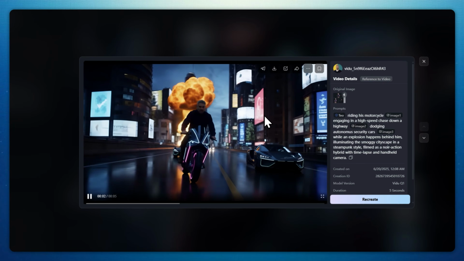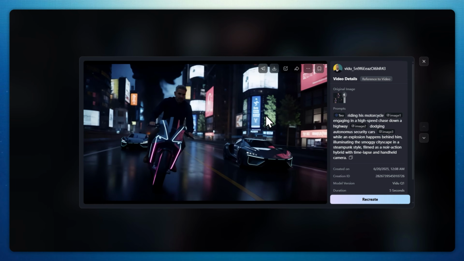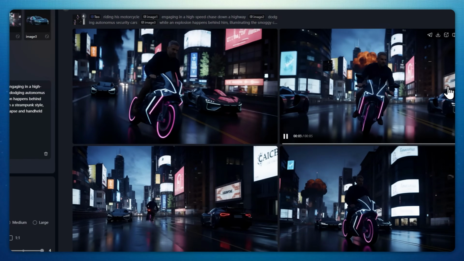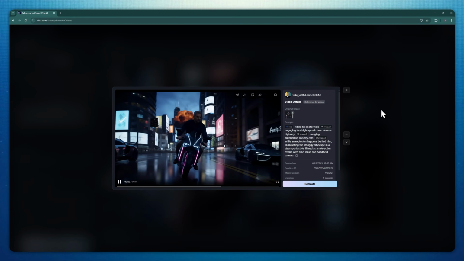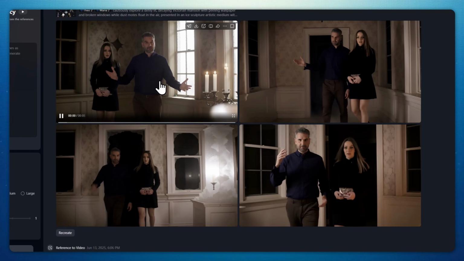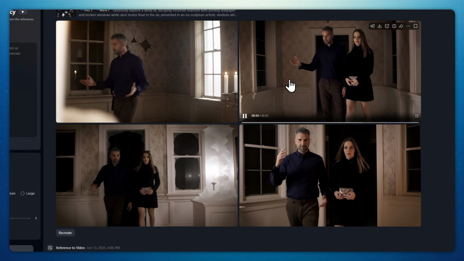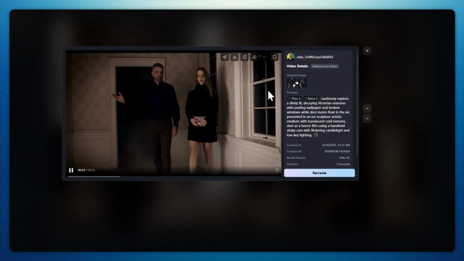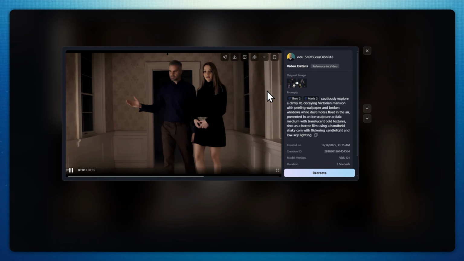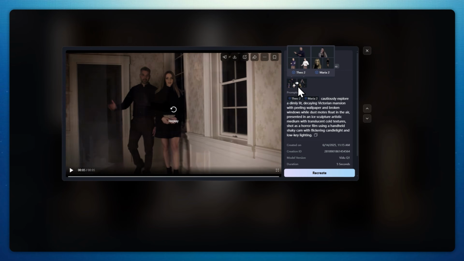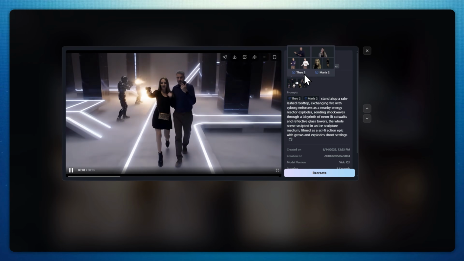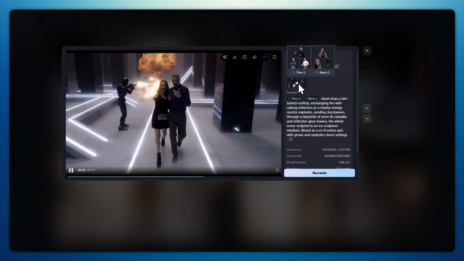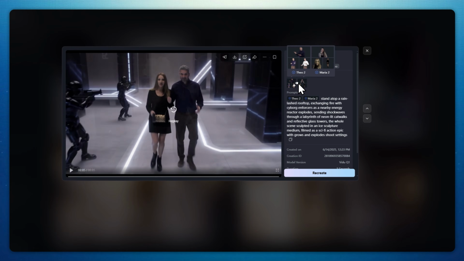Pretty nice, right? The motion is smooth and all the references are there. The character, the background, the bike, the explosion, just as we described. And it works with more than a single character. For instance, I can have my wife and I explore an abandoned mansion. Why not dodge a bunch of cybersecurity guards while walking on a catwalk? Whatever you imagine, it can easily be done.